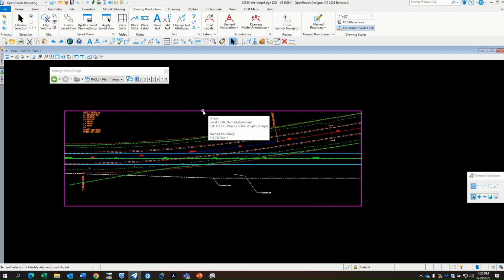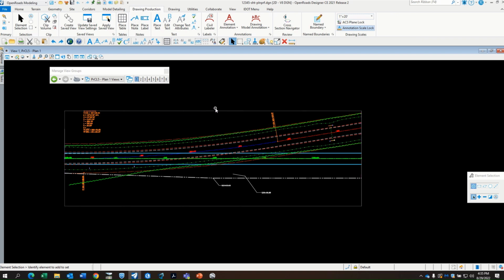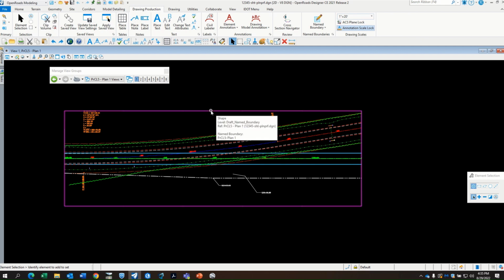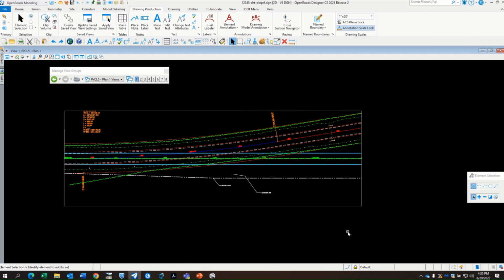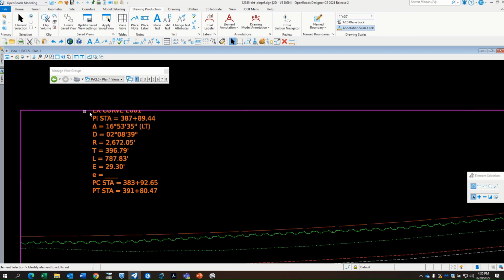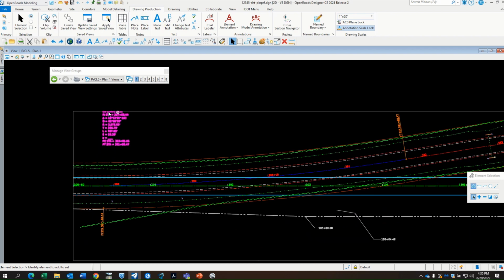In this case, that name boundary is going to be a physical name boundary that stays in place in that design file. You're also going to see that here in this drawing file. That's going to clip everything off right at that line. You can see even that curve data was in the middle. It got clipped off, right?